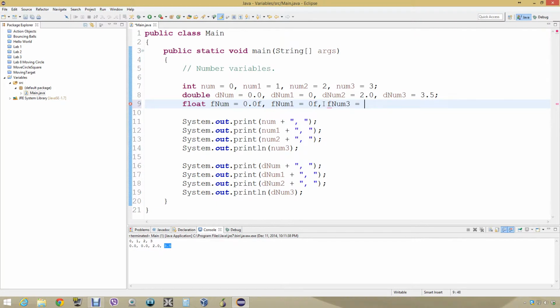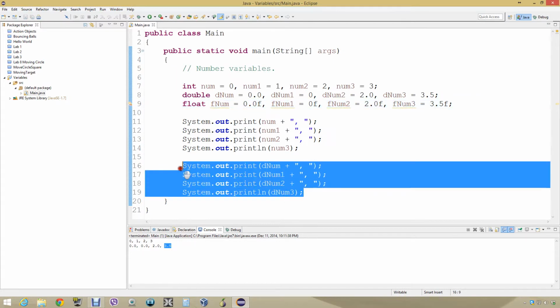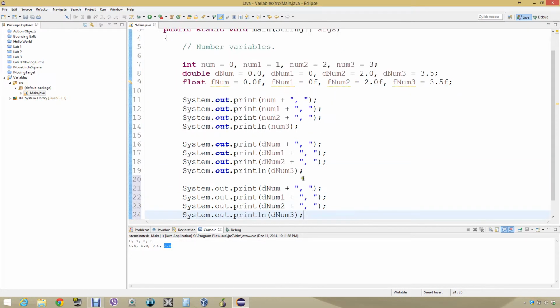fnum2, and that I believe depends on the language, so I don't want to give you any false information, so maybe depending on the value, 2.0f is possible. fnum3 equal 3.5f is also possible. So let's go ahead and print them. Let's copy paste this and go ahead and put these in here.